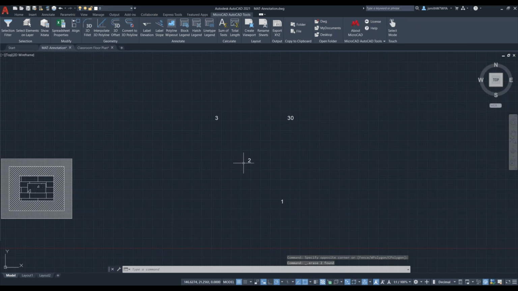The next command that I want to show you is the sum of all text. What this one does is a very quick calculation for you of different text boxes that you have on your plan.